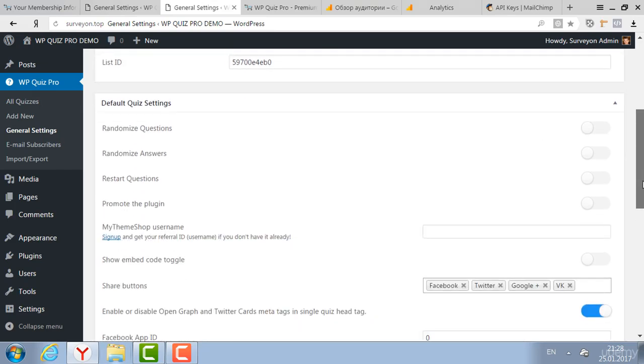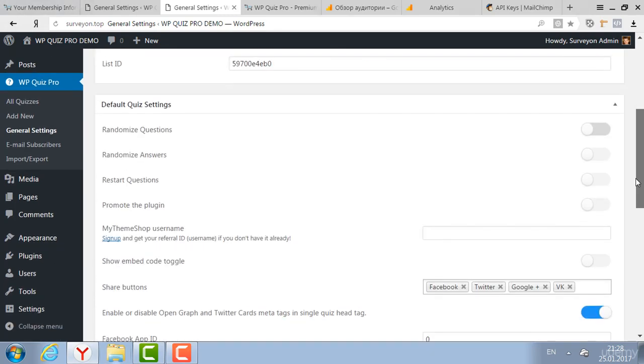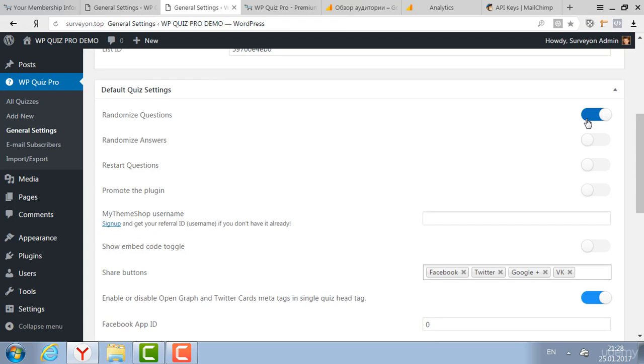All right, here you have to choose if you want to randomize questions or not. You can turn it on or you can turn it off. It's up to you. Keep in mind that these settings are default, so they're used for all quizzes. But you'll also be able to use individual settings for individual quizzes. So you can choose to have it on or off, depending on your default preference.